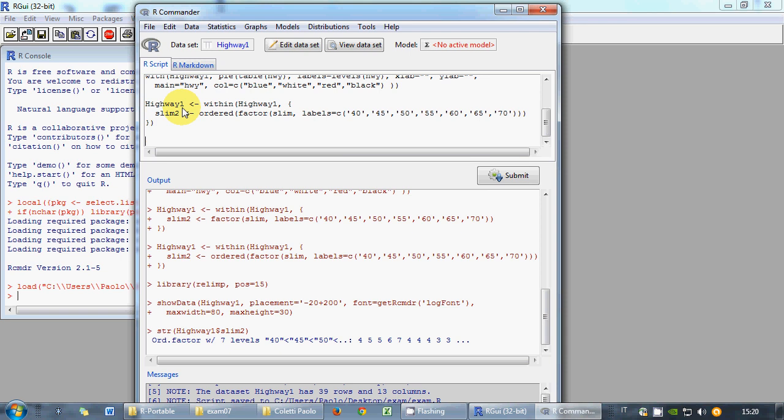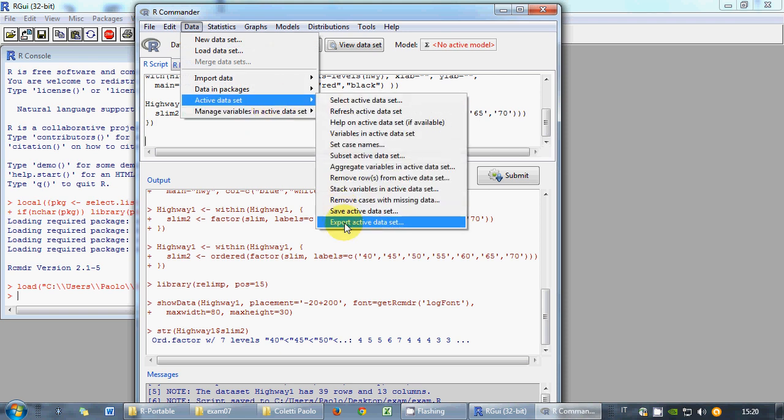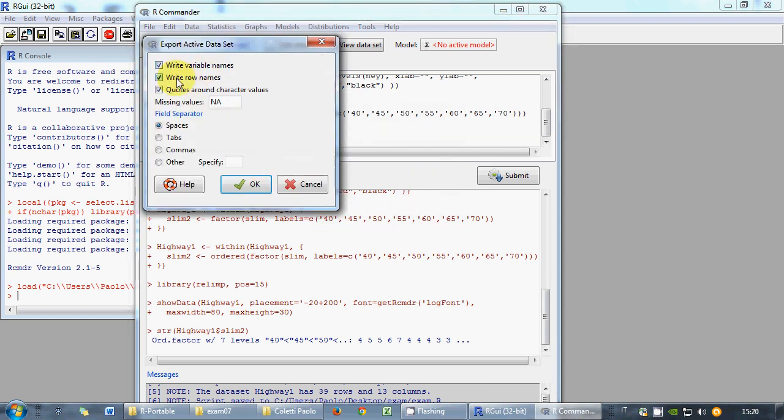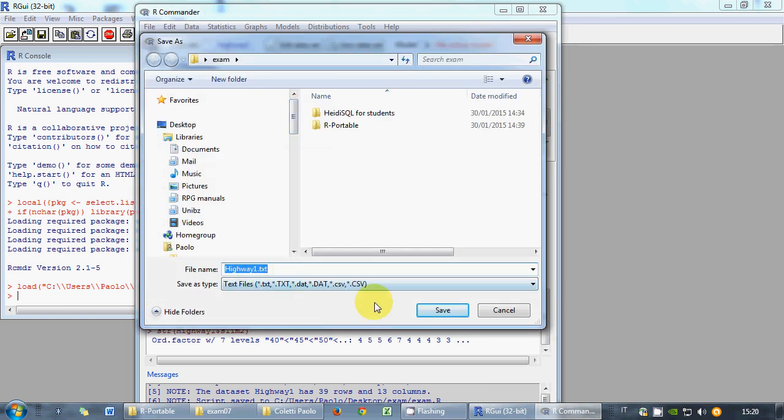Export dataset highway1 to text file highway1.txt with semicolon as column separator, without quotation, with headers in the first row. So data, where is the export? Variable name, row name. Well, I don't care about row names. I didn't tell you anything, but I dislike them. Quotes around character value, no. Other, semicolon. Okay. Highway1.txt already.